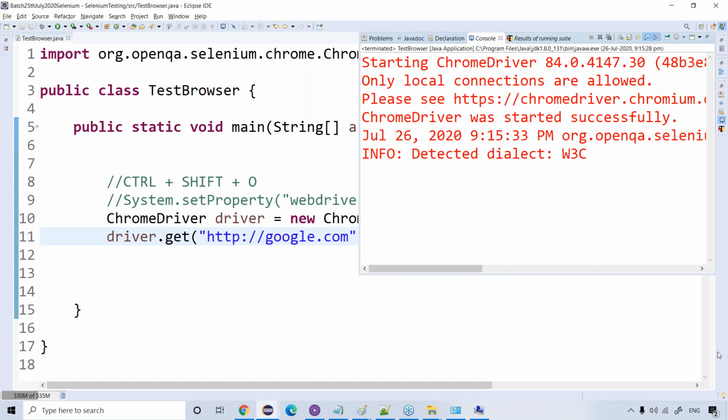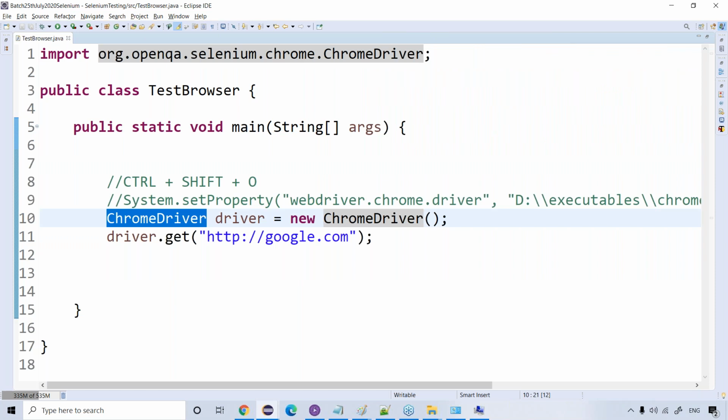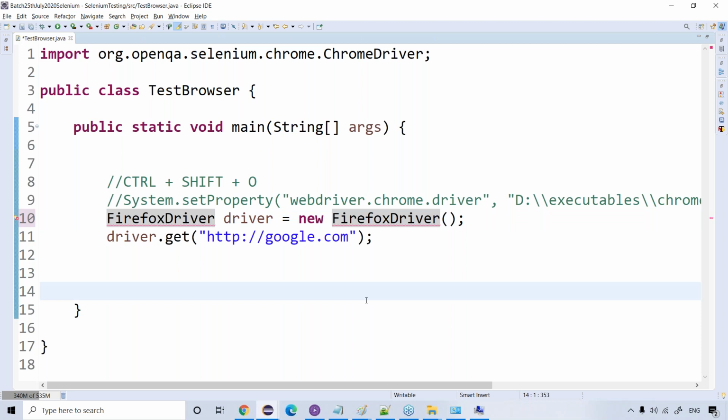Right? So now we want to do it for Firefox. How to do it for Firefox? We just need to change the class. Say FirefoxDriver driver equal to new FirefoxDriver, and now you need to import this class as well. Do Control Shift O and the class will be added. That's it. This is for FirefoxDriver.